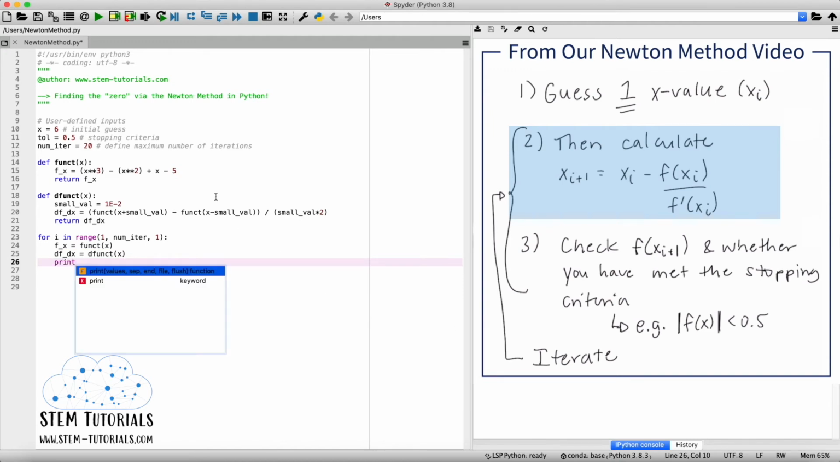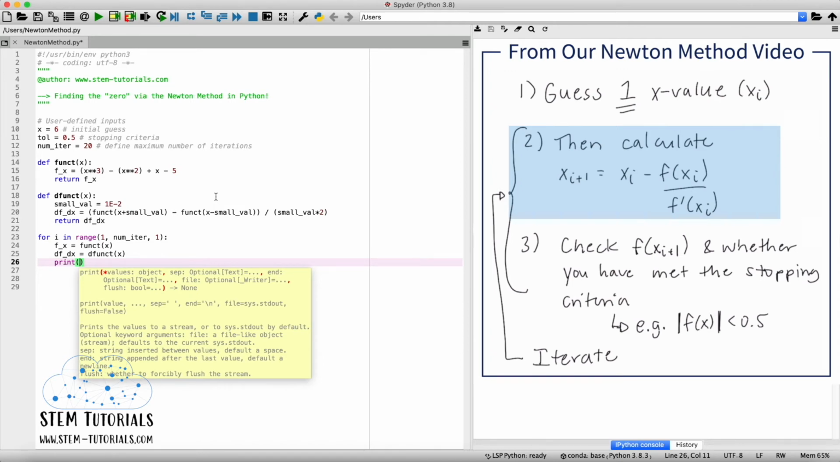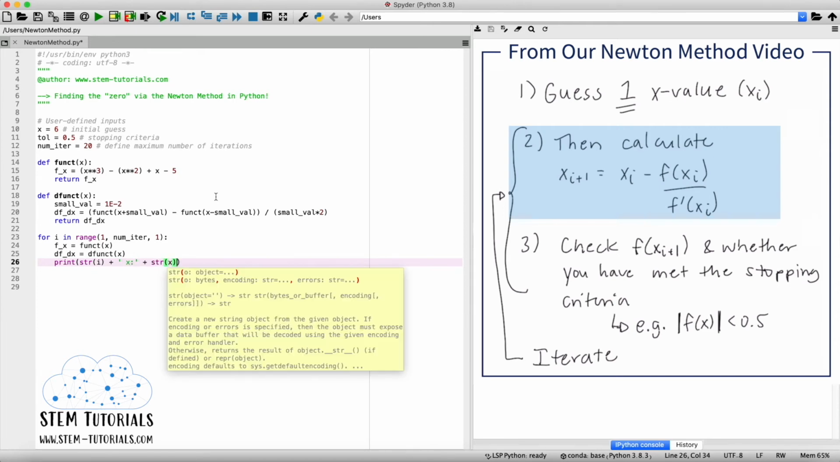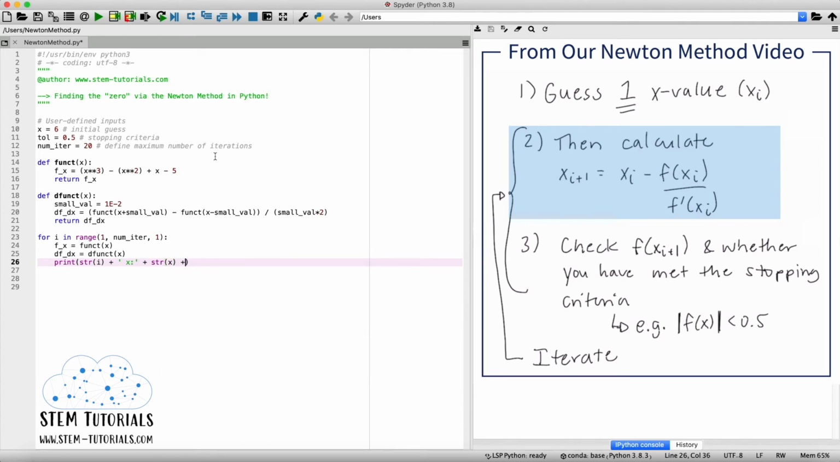So I'll print a message where I'll first of all state in which iteration we're in. So I'll write the string of i, and then I'll add another string to this value. I'll state the value of my x, which we know is just the value of x that we've calculated. So our first value of x is a value of 6. And then I'll also state the value of my f of x. And I'll print the value of the f of x value with each iteration. So this is really just to guide me on what's going on.